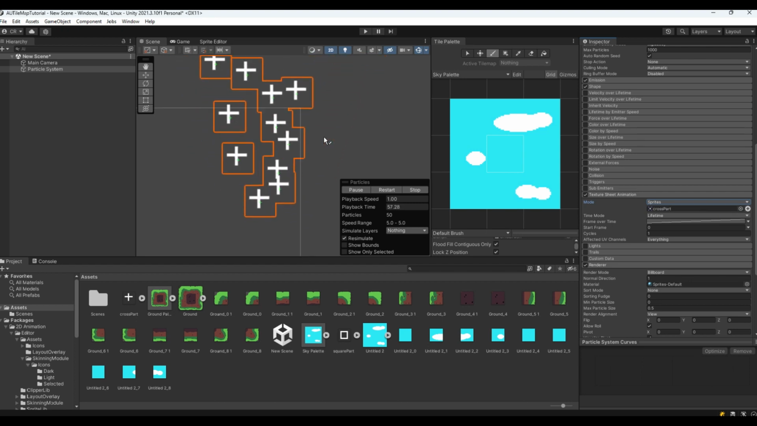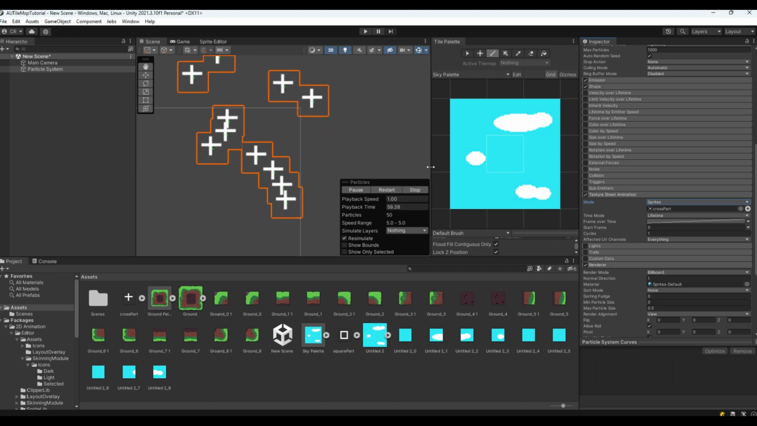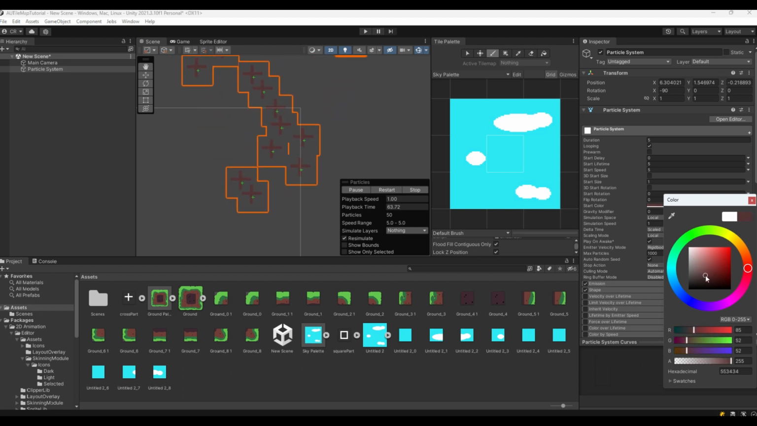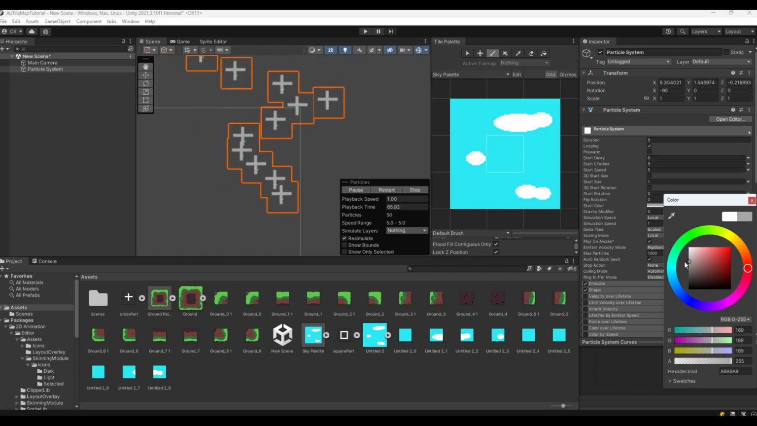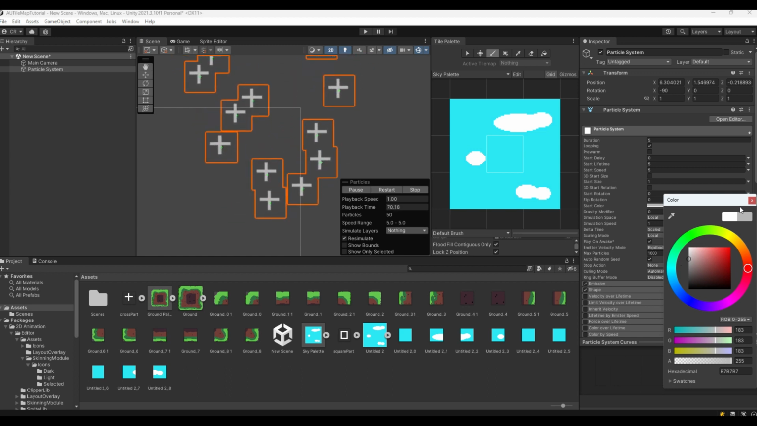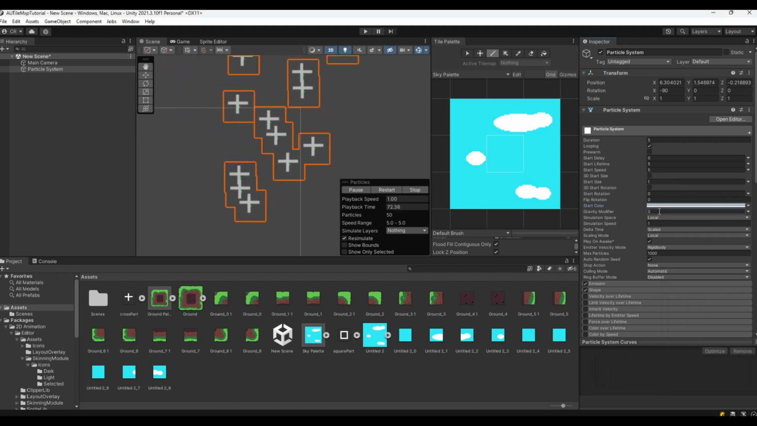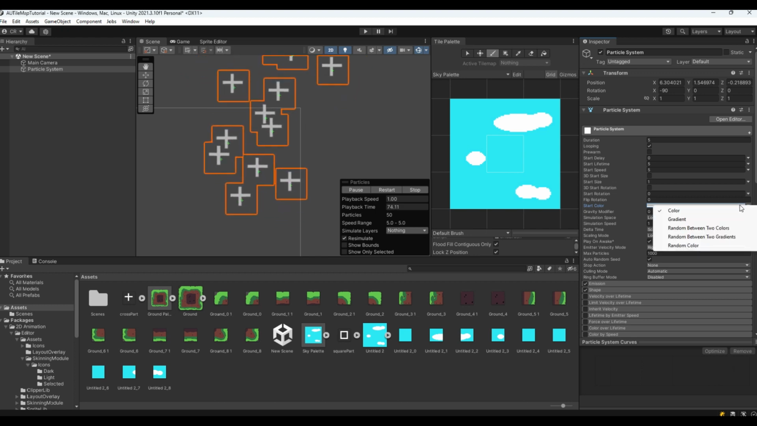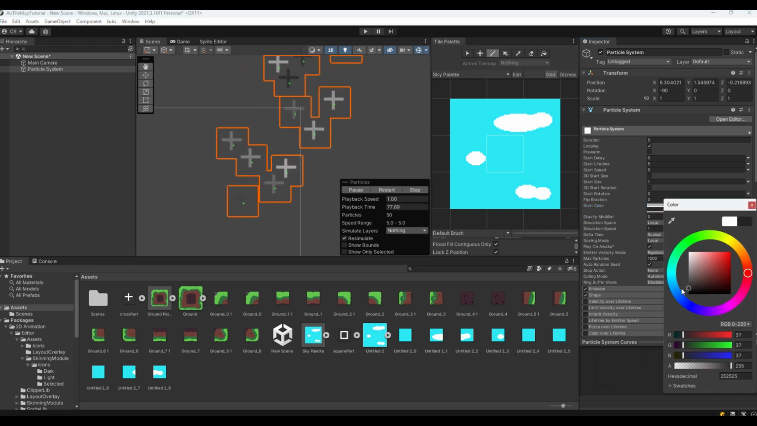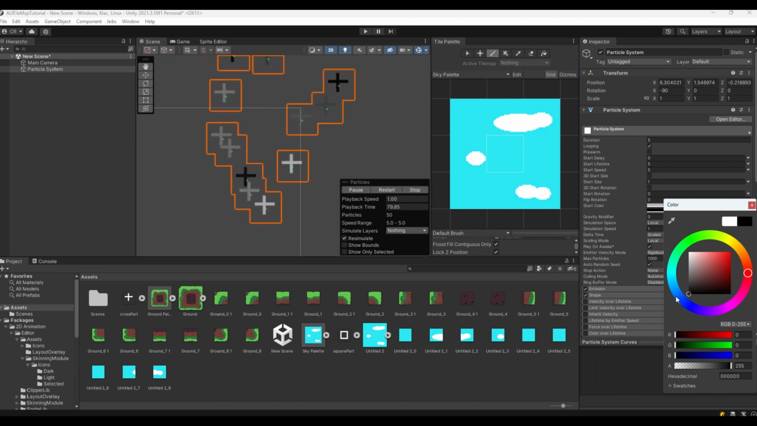Also, because they're white and we didn't do it the wrong way, it's easy to change the color. So I can take color, gray. I can go gray. I'm going to make this like a smoke. So I'm going to do random between two colors. Start color, random between two colors, top color and bottom color. There you go. All right, so that's my smoke, right?